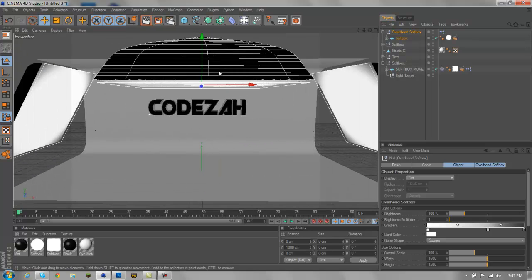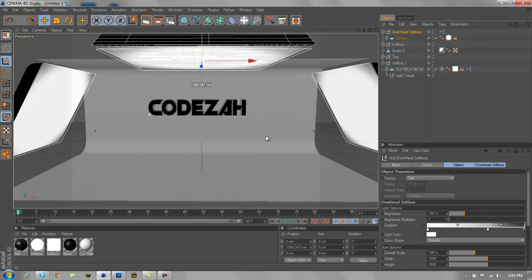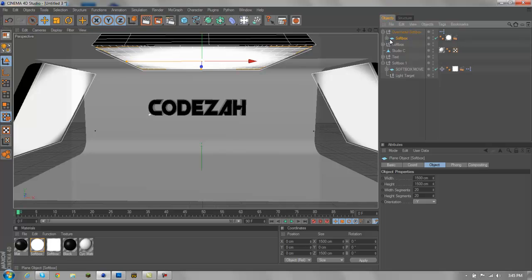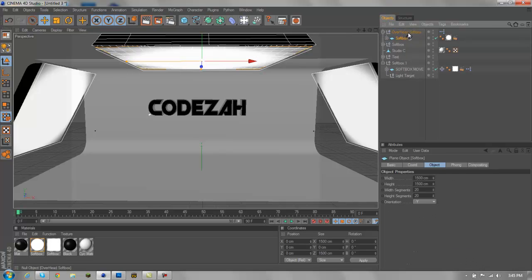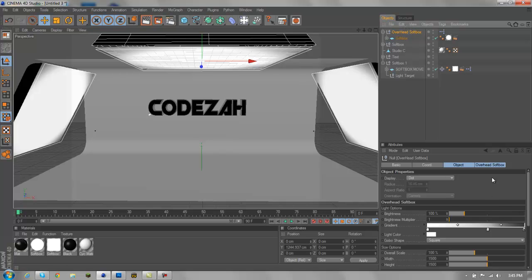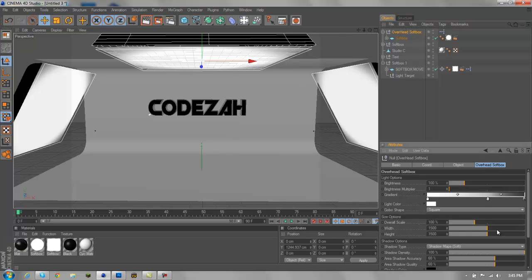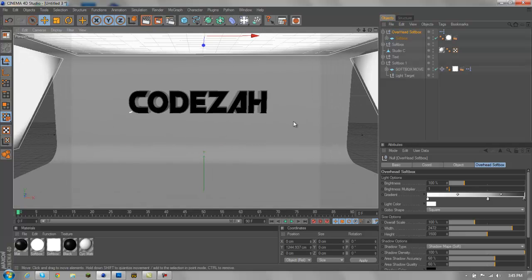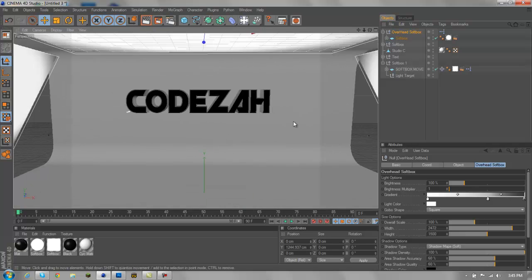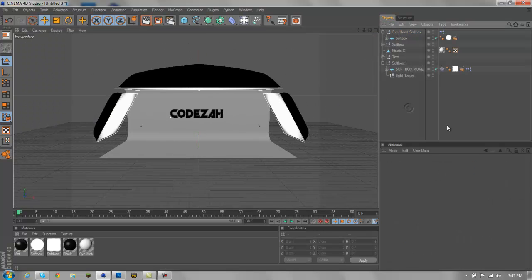Alright, so we have that. We're gonna go ahead and move this up because it's in our way. Just down there. And we can make it a little bigger. Where's the controls? Alright, there we are. We can just make it a little bigger in the width if you want to. And that's basically it for the studio. We're about done with that, guys. So that was the studio. Now we're gonna go ahead and move on to the reflection and the balls down here.